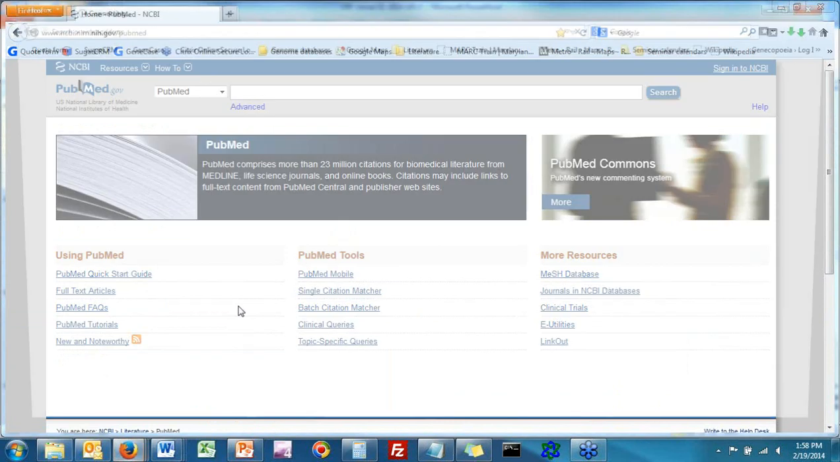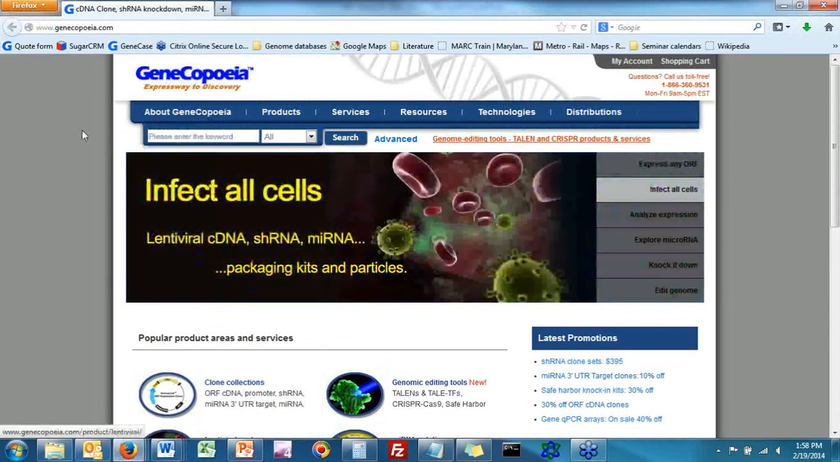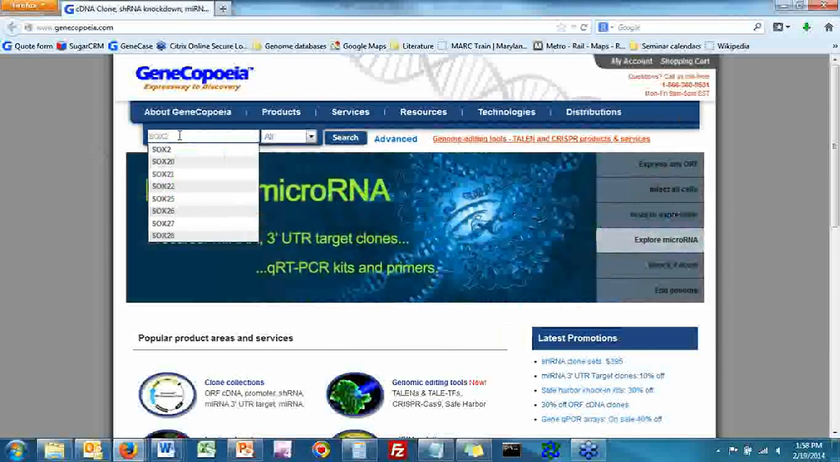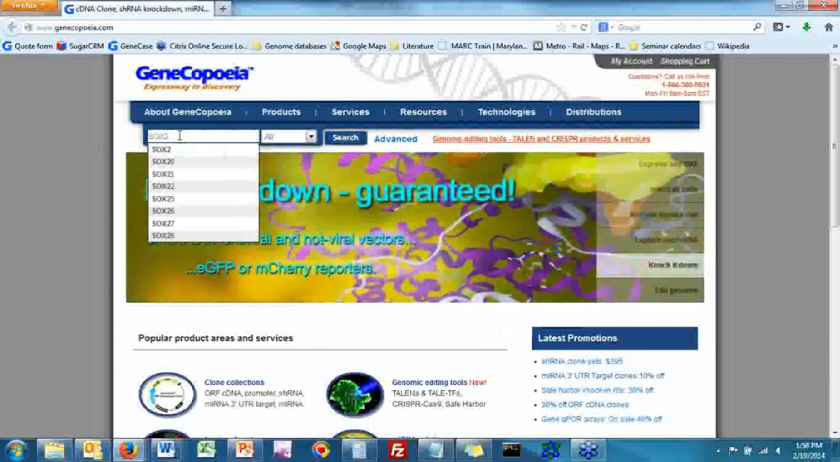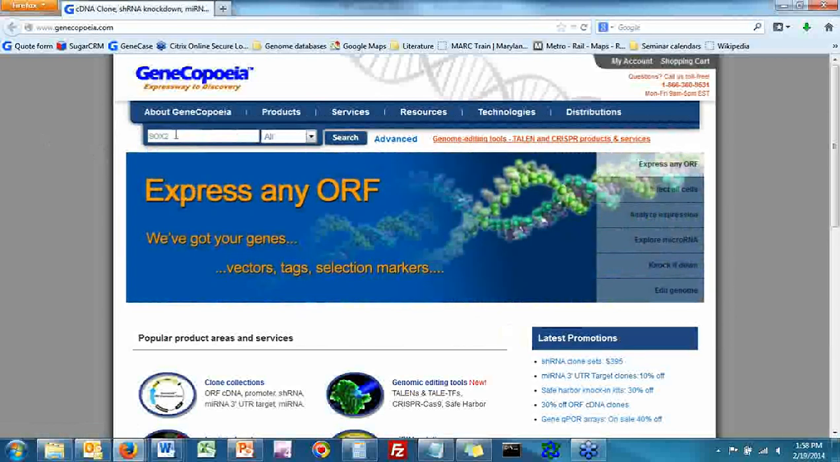And I'm going to open up our home page. So the goal of what I want to do here is to perhaps order a tagged ORF clone. And so I'm going to search for SOX2, which is a sex-determining factor that was originally identified in lower mammals, but it's also in humans. And so I'm sorry, I'm actually not going to use the simple search.